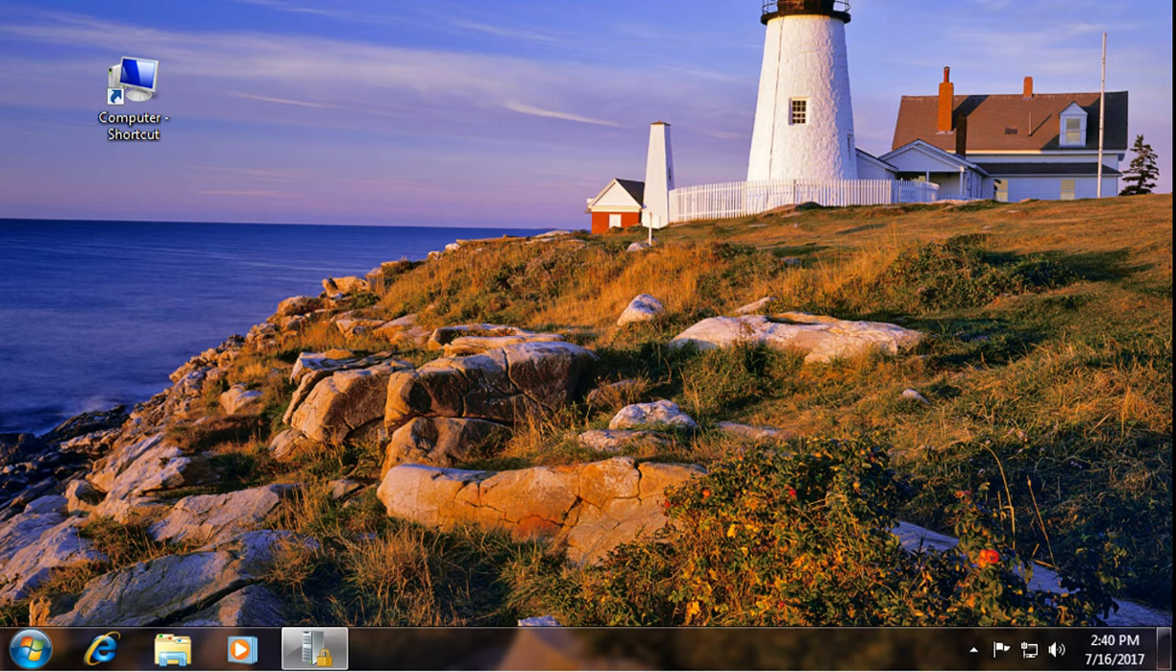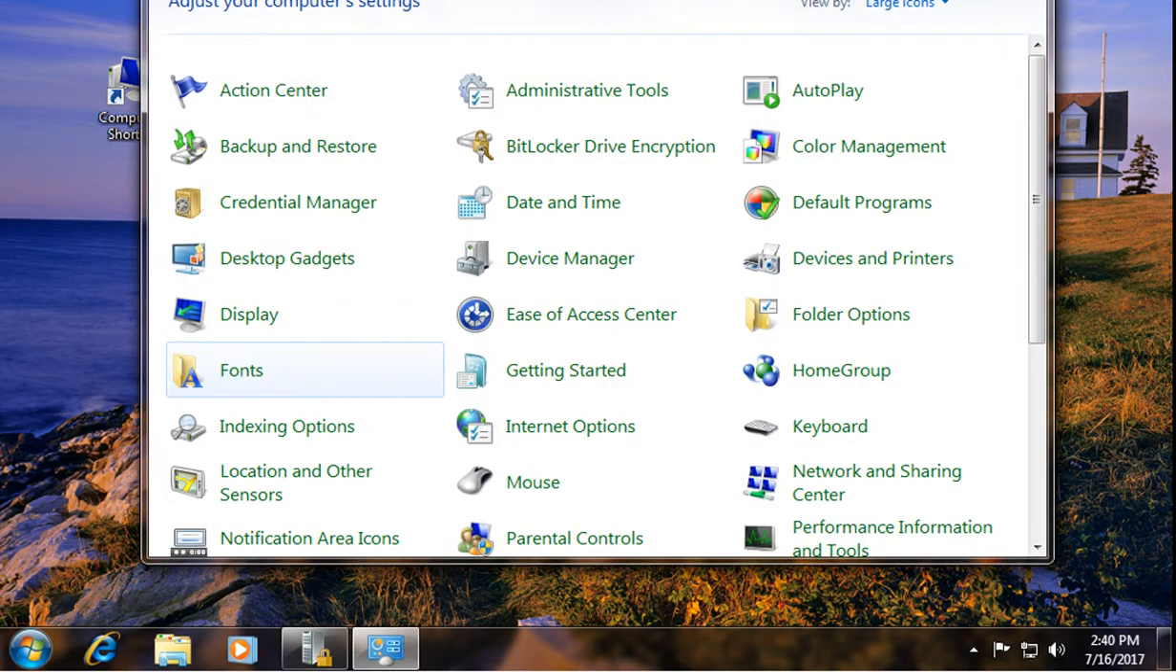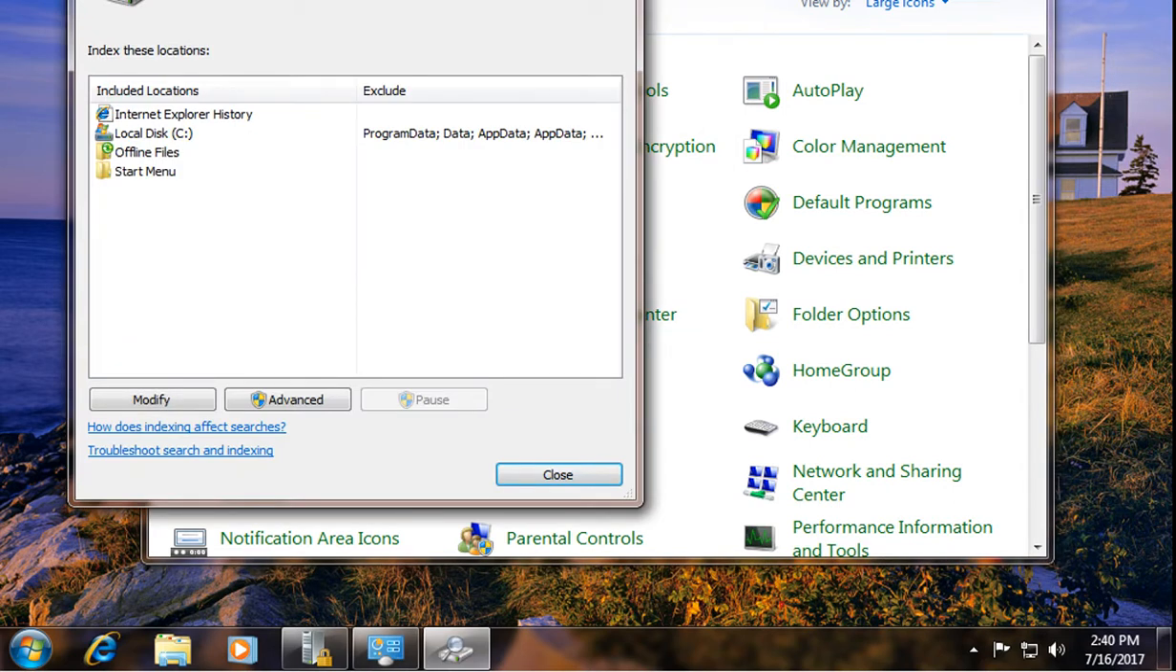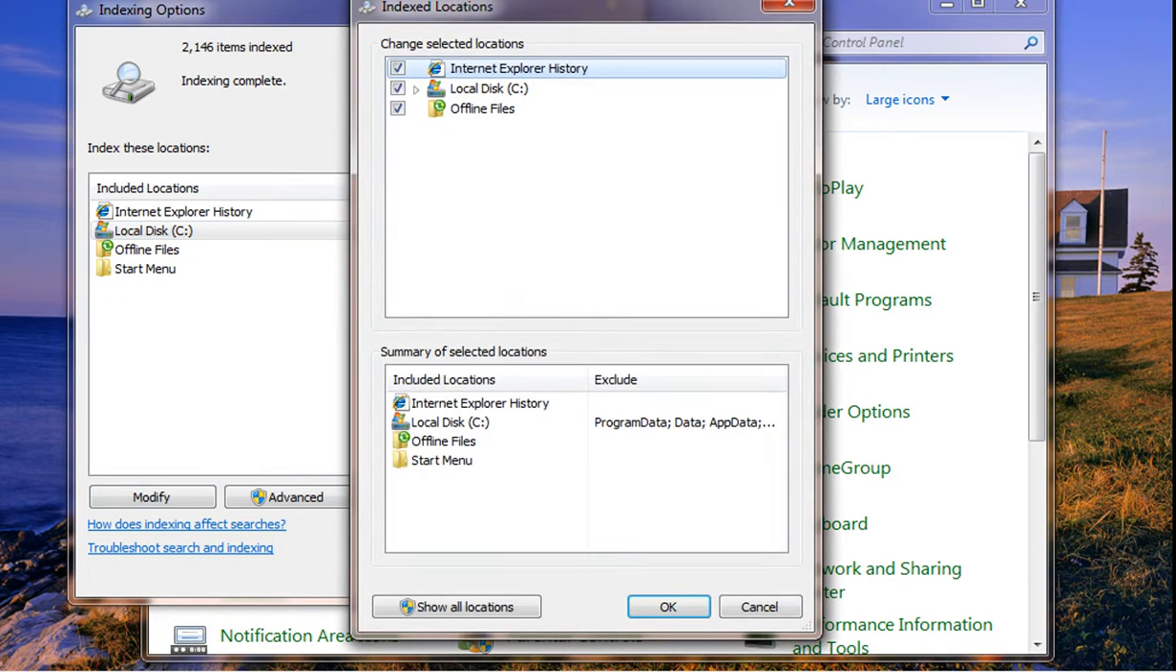By default, search index is stored in program data. So let's see how we can optimize our search index. Go to Control Panel, then Indexing Options. Over there you can see indexing options, and you can modify, select all the drives, or in this case we have only drive C.